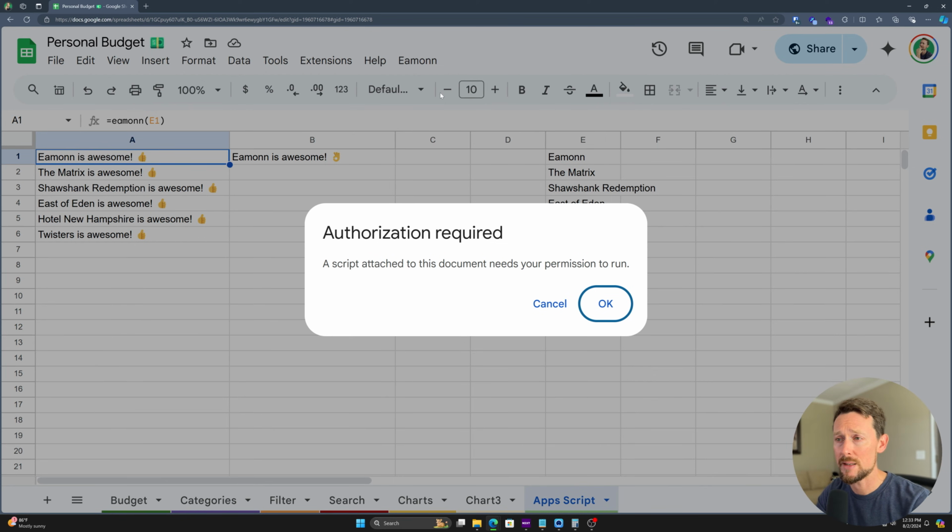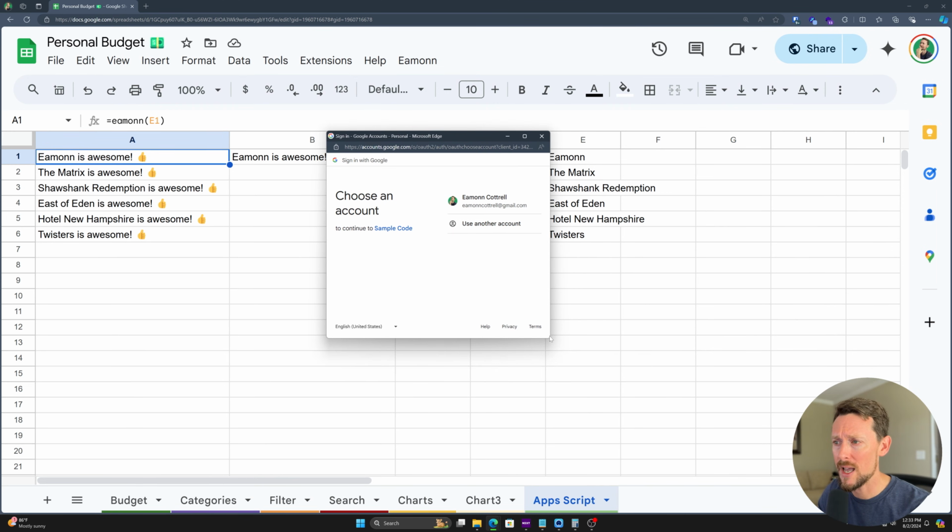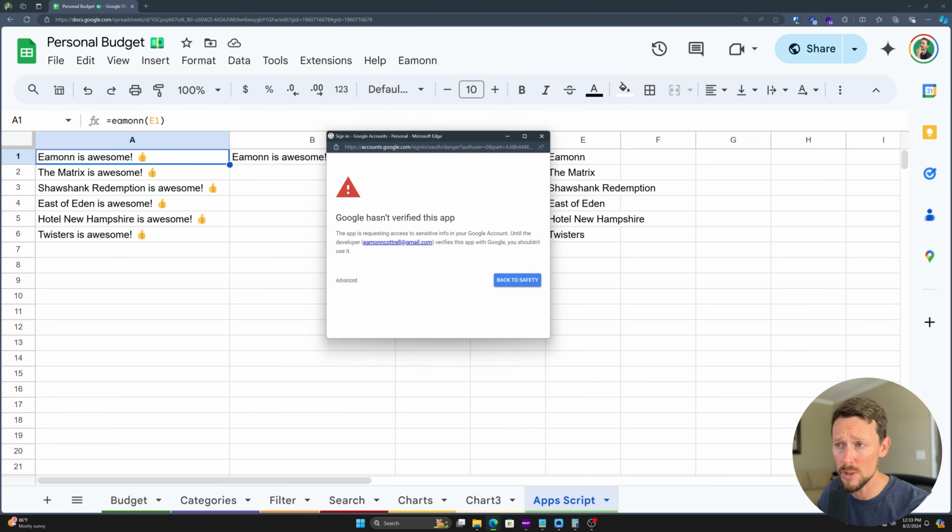Now, when we run this the first time, this should not alarm you. Authorization required. There's a script attached. It's just warning us that, hey, you're running code. Are you sure you know what you're doing? And yes, we know what we're doing. So we click OK, and it's going to want to authorize this based on one of your Google accounts. It's going to try to scare us again.